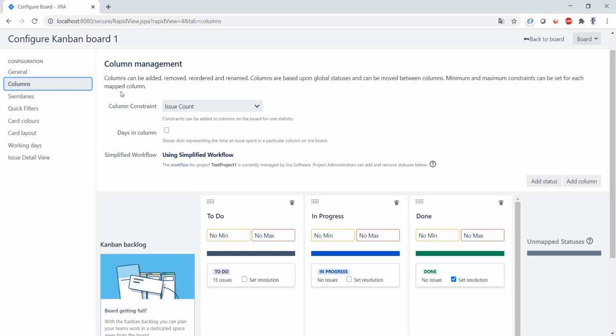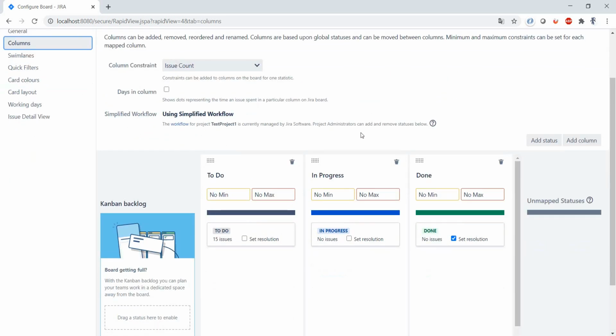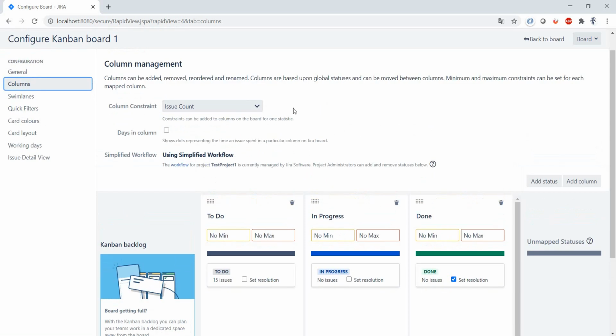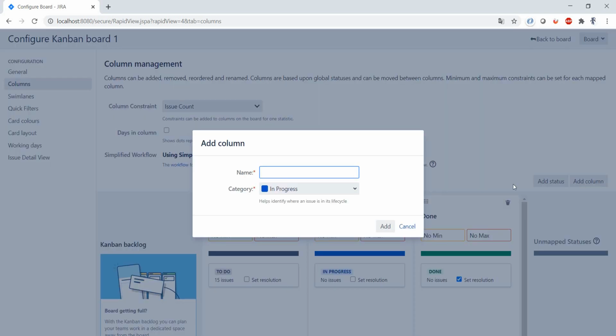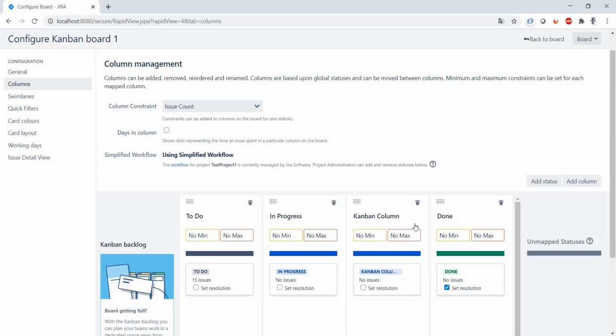If we go to columns, we have the columns that the board is currently showing, and we can make some updates or changes here. So let's, for example, add a new column for the category in progress, and let's say Kanban column. We can add this one here, and we have now also a new column here called Kanban column.